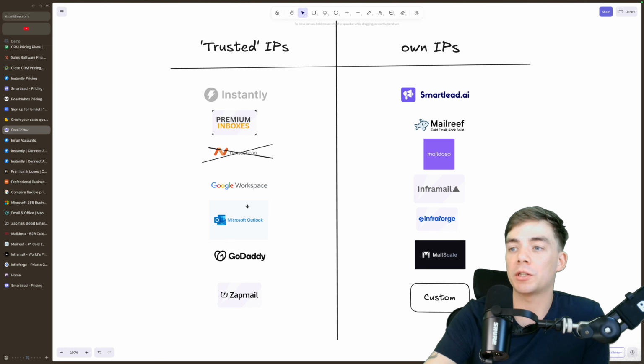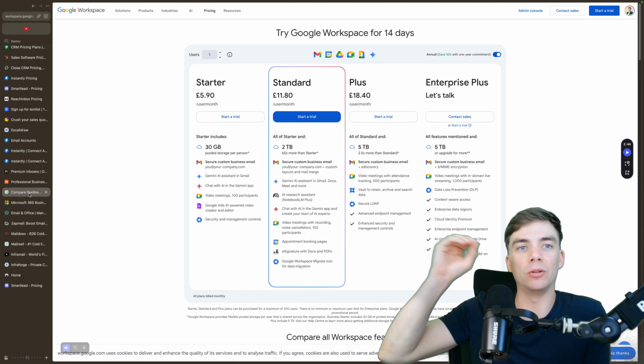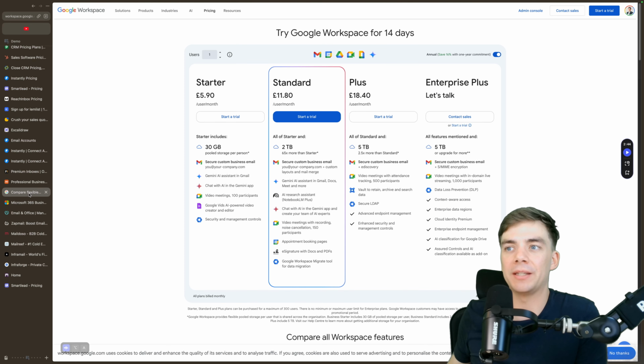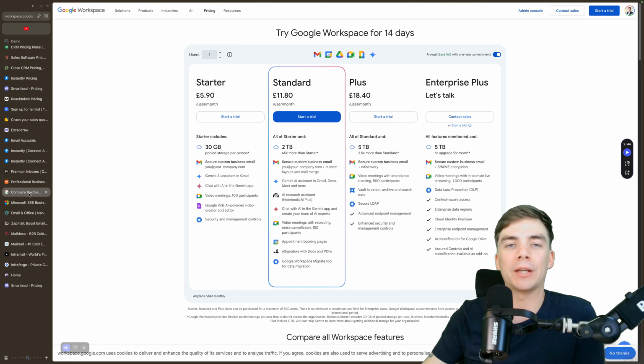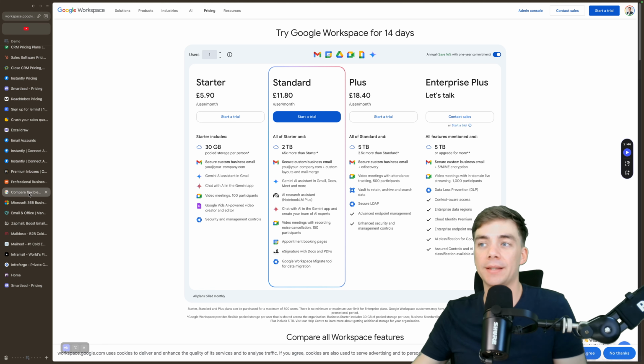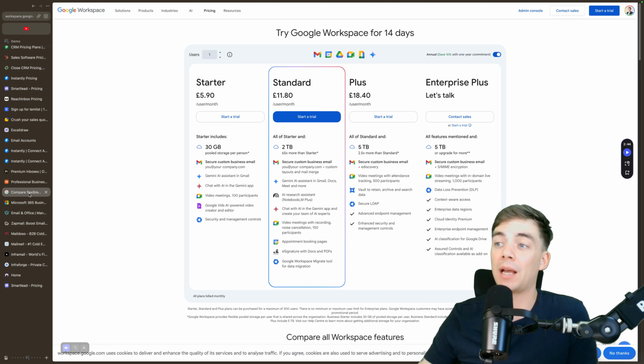Then we've got Google Workspace and Microsoft Outlook. So that's like the ultimate in deliverability because each of them is separate. You're not getting them through a reseller, you're getting them direct through Google. And because you're getting them direct through Google, you have an IP that is separate from all of the resellers. It's come directly from Google and therefore you've got better deliverability. However, that is going to come at a premium.